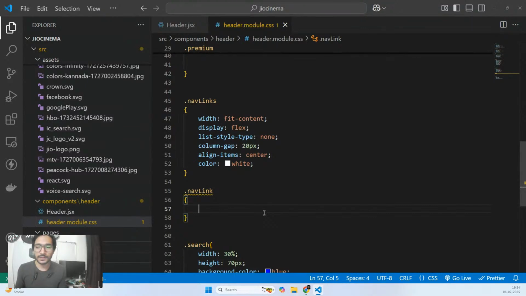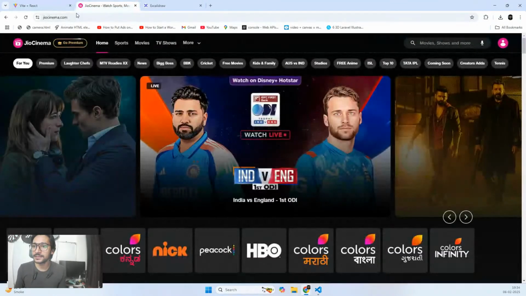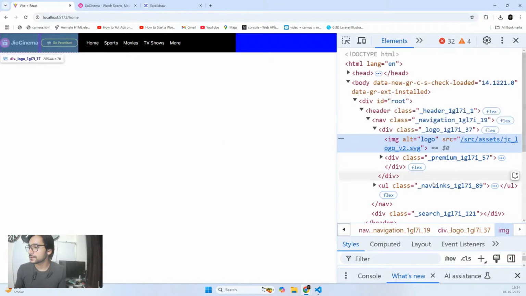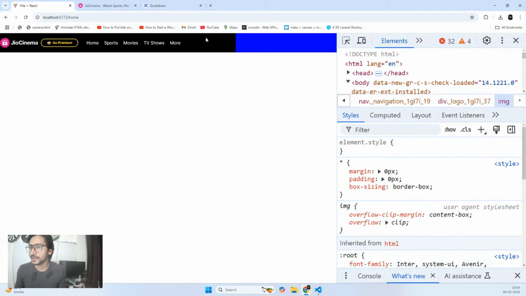So nav link and what can we do? Yeah. So what I wanted is that pink thing, right? So first of all, I need to know the color of this JioCinema logo. Let me just get the color of this first. So I can use the color drop tool to get the color of that.